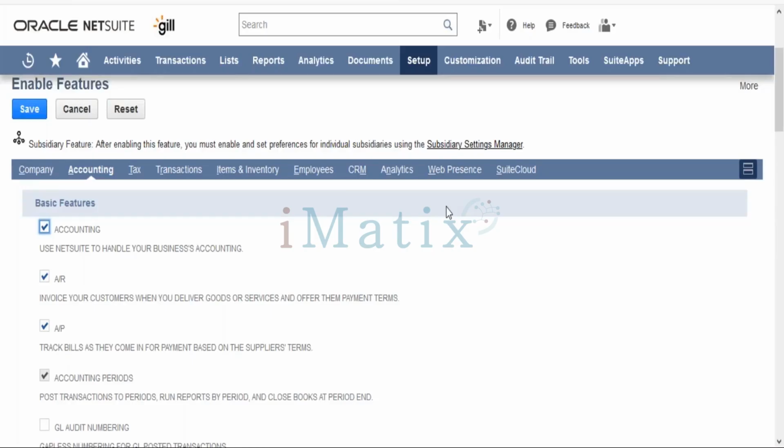I'm going a bit slow on this. I want to give maximum time to this. Maybe we'll require 2 to 3 sessions to complete these enable features and accounting preferences.